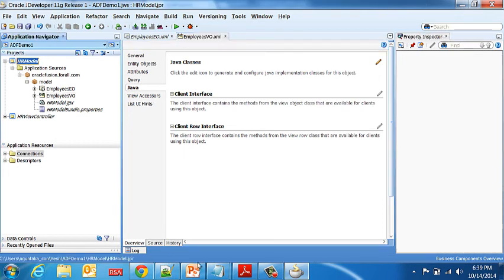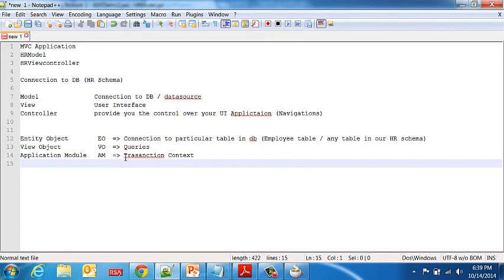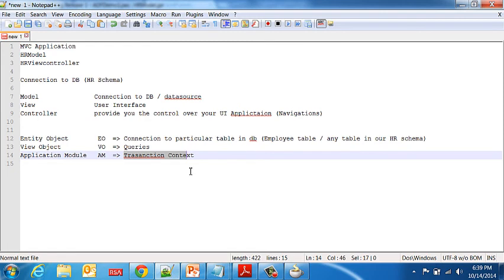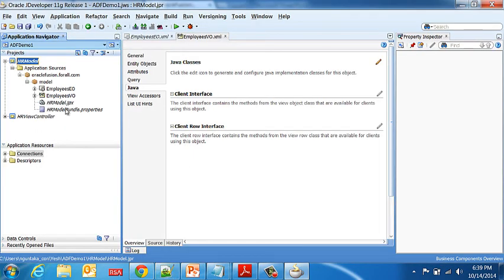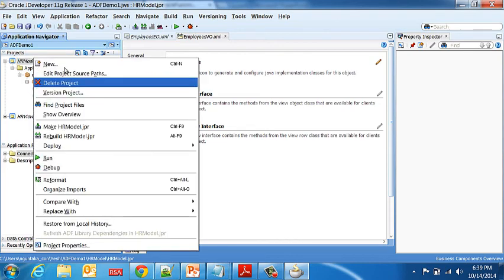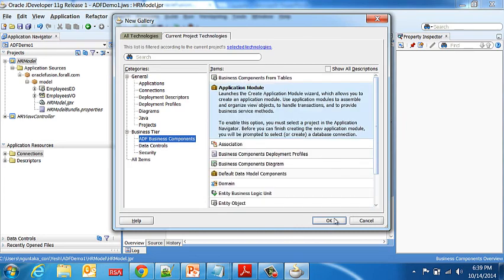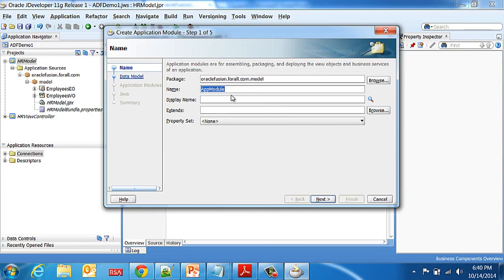So our next task is to create an application module to make the transaction between this Evo and Vivo. What we're trying to do is, we made a connection to the particular table, and we created a Vivo, which means the query, and now we're going to create an application module, which is a transaction context. So let's create our application module. Business components, application module. Click OK, and let's name it test application module. As I said, AM is our naming convention. Click on next.